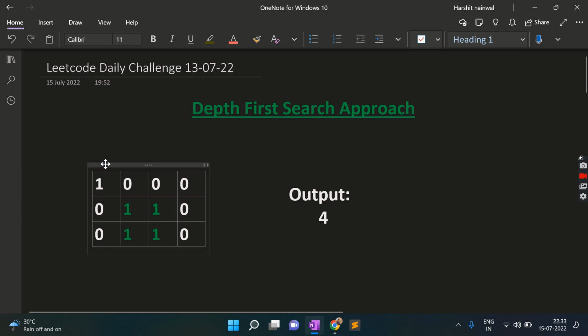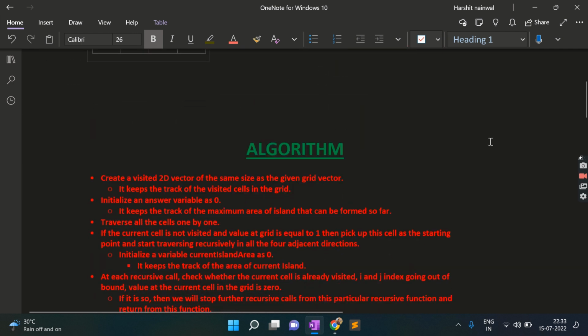Here I have taken this as a sample test case. As you can see, in this particular test case, this one is connected with this one, and this one is further connected with this one, and this one is all further connected with this one. So the output must be 4. Now the intuition that comes to my mind is, can we apply DFS, picking a particular cell and going in all the four directions? Can we apply this? So let's move to the algorithm part.